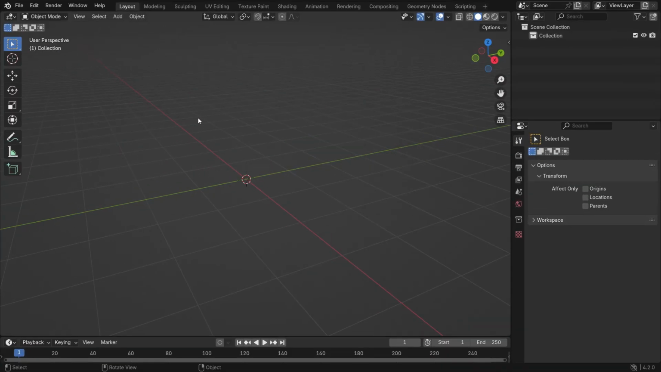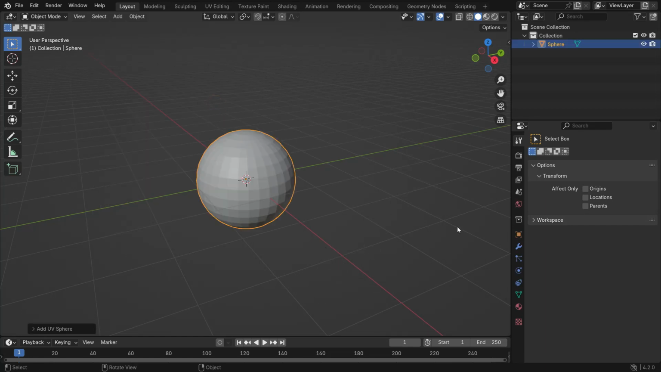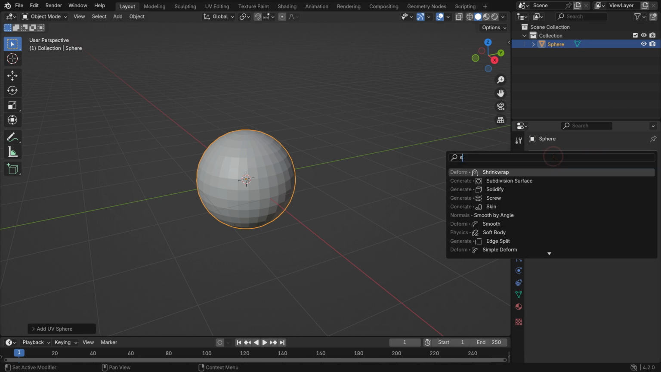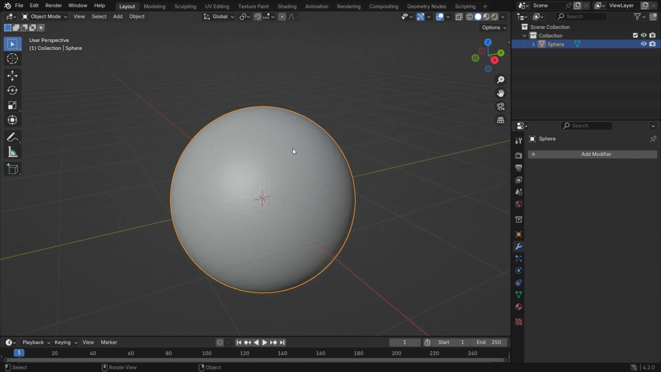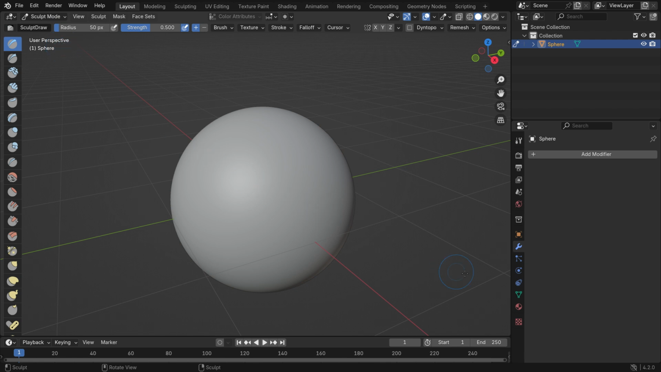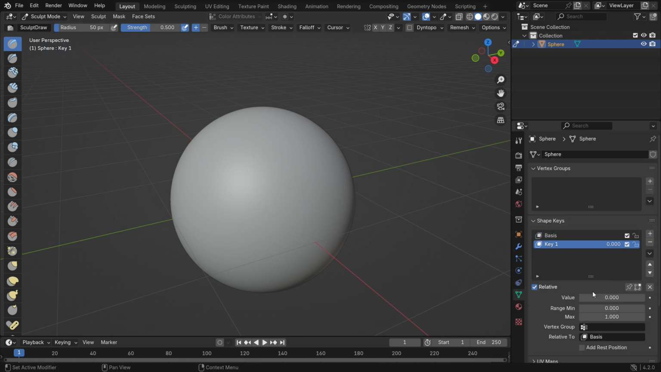We can also use shape keys in Sculpt mode. Add a UV sphere. Go to the Modifier tab and add a Subdivision Surface modifier. Set the viewport level to 2. Right-click to shade smooth. Switch to Sculpt mode. Go to the Object Data tab and add 2 shape keys. Set the value to 1.